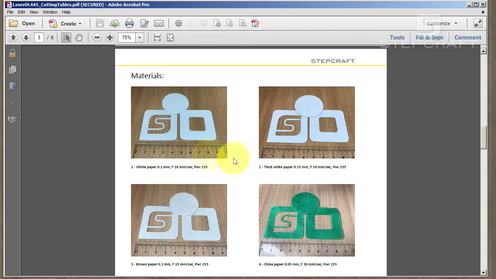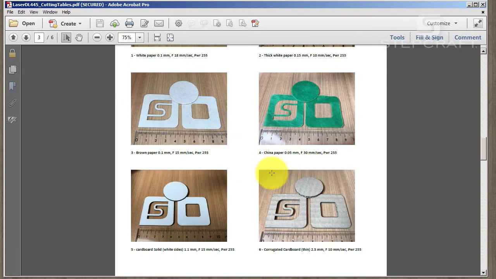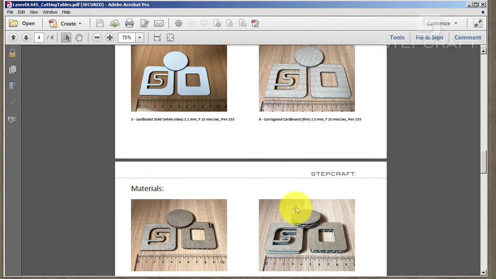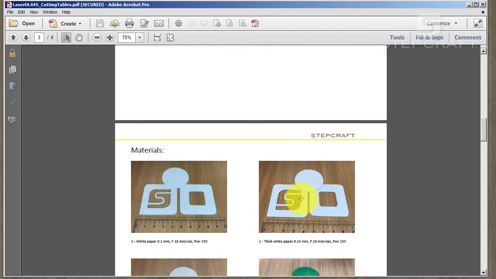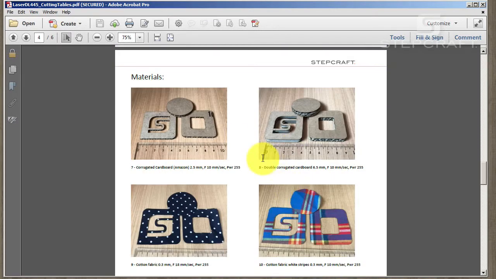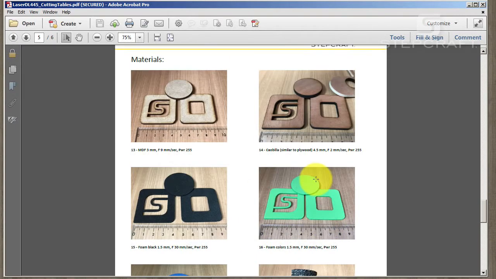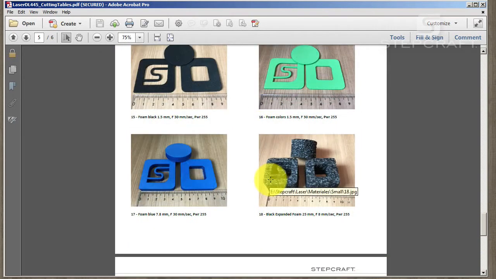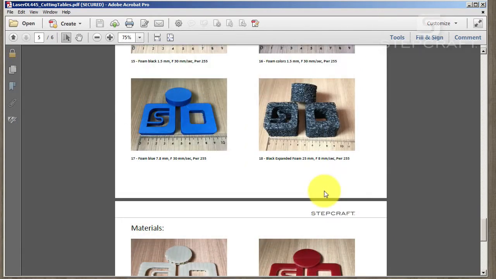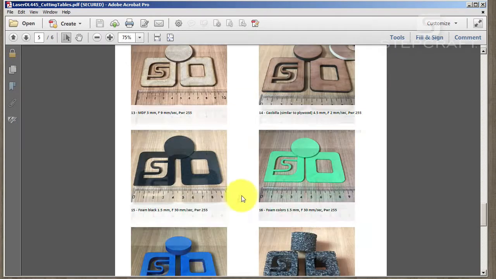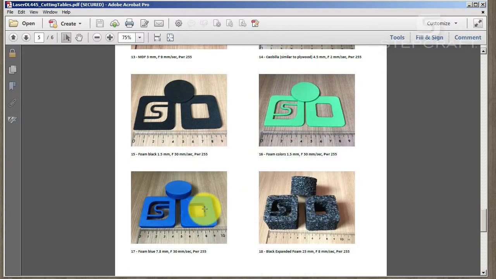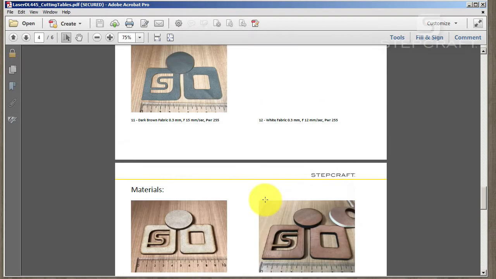Also, we have an example of each material, because some of the names of these materials come different from different countries, so you can see exactly what type of material we're talking about. These tables also will be upgraded with time. We're putting more materials here and how to cut those materials.